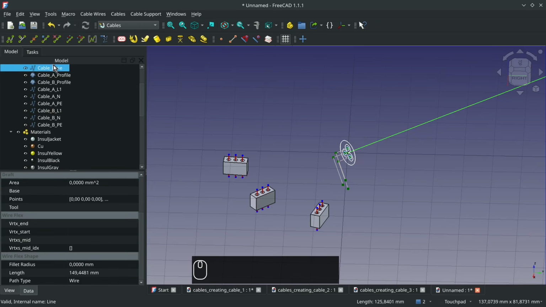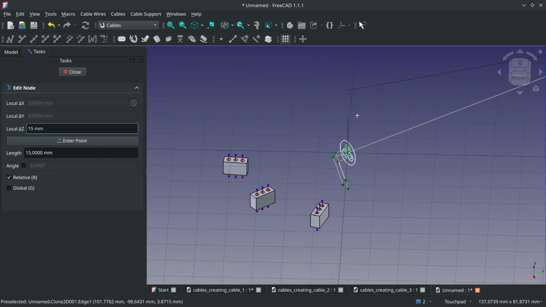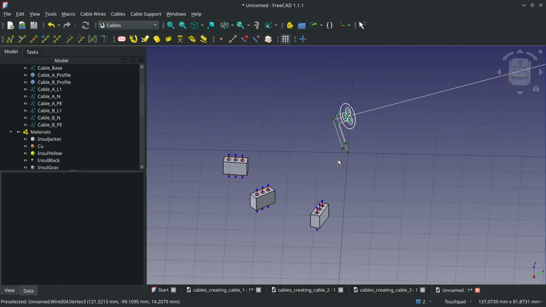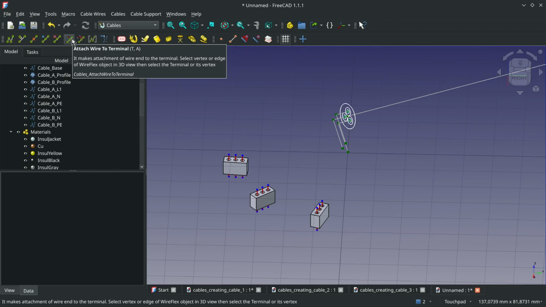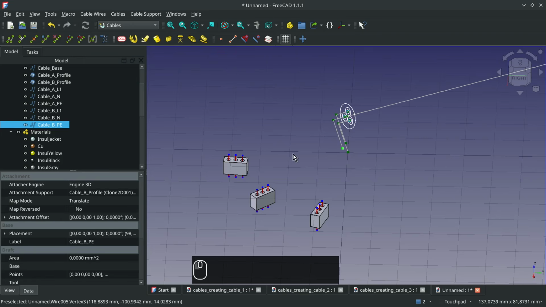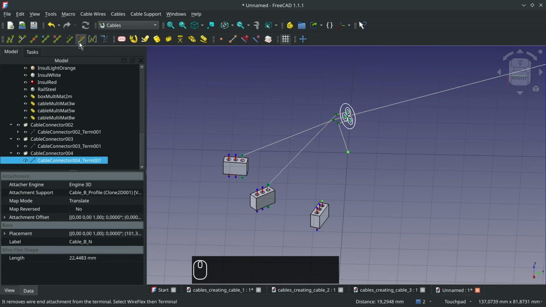Edit cable base wire again and lift the end vertex about 15 mm using the Z movement. In the next step I connect subwires to terminal strips using the command attach wire to terminal. Select the end of wire, then terminal entry point holding the control key, and then run the command. Wires are being nicely attached to terminals.